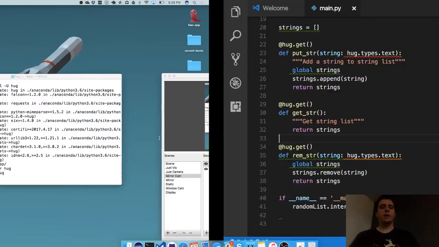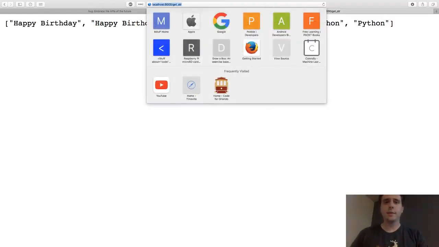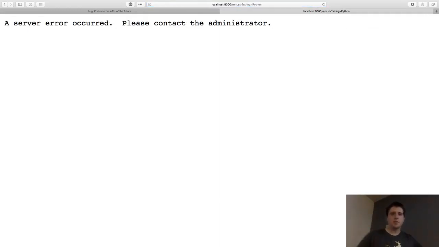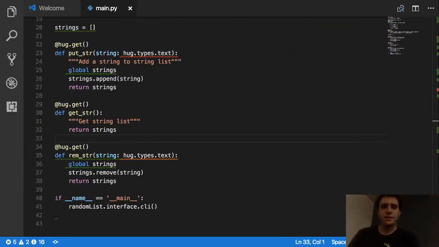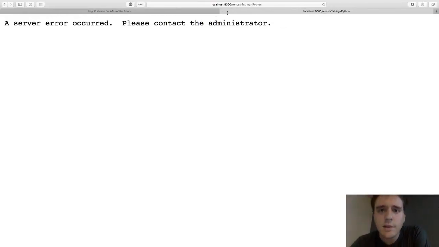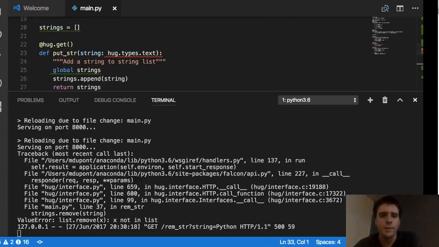So I'm actually wondering how Hug handles Python errors. That could be interesting. So up top, we'll do our rem string, and we'll give it string equals Python, and we have 5 Pythons in there. Server error occurred. That's how it handles it. List remove x not in list. Interesting, because it very clearly was in the list.